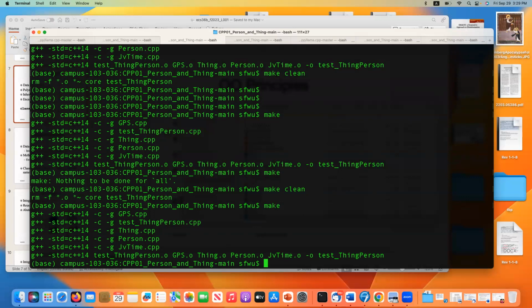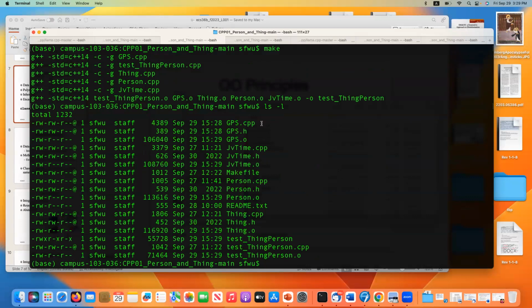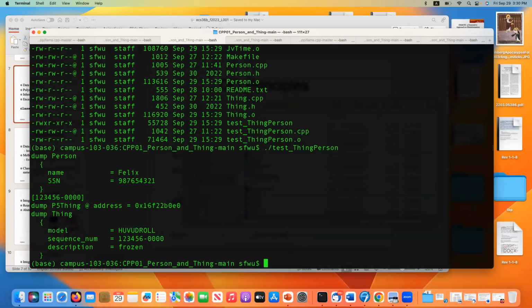After you generate this executable, you can see that previously you only had a few CPP files, but now you have a lot of other files generated. You can look at the timestamp to see when each was generated. The .o file stands for object file. You generate a bunch of .o files, and most importantly, an executable file called test thing person. Now you can just run it, and it should generate an output like this.